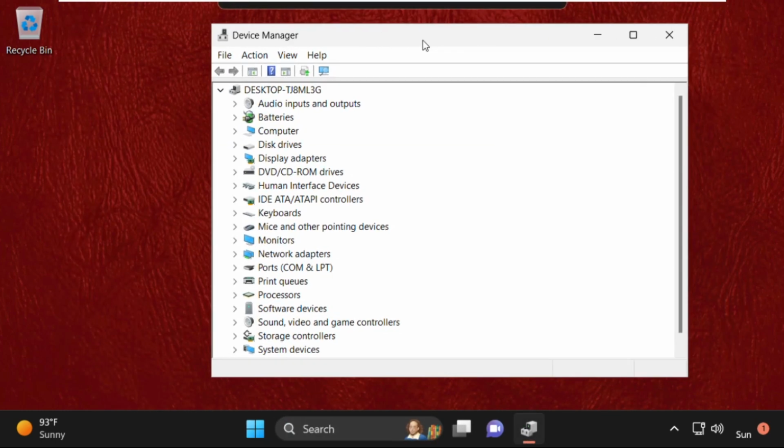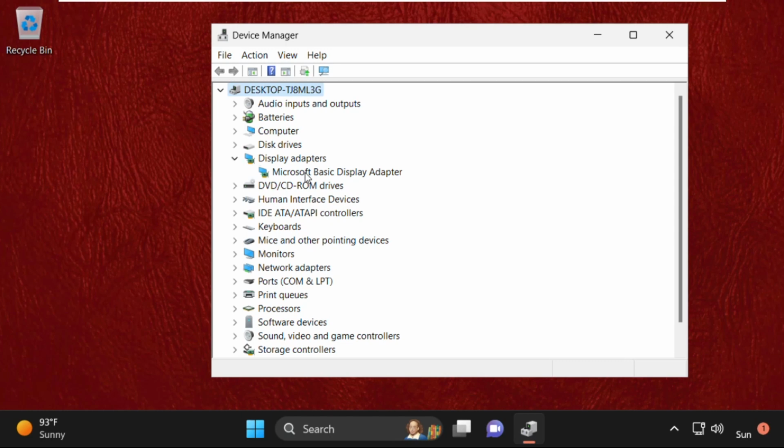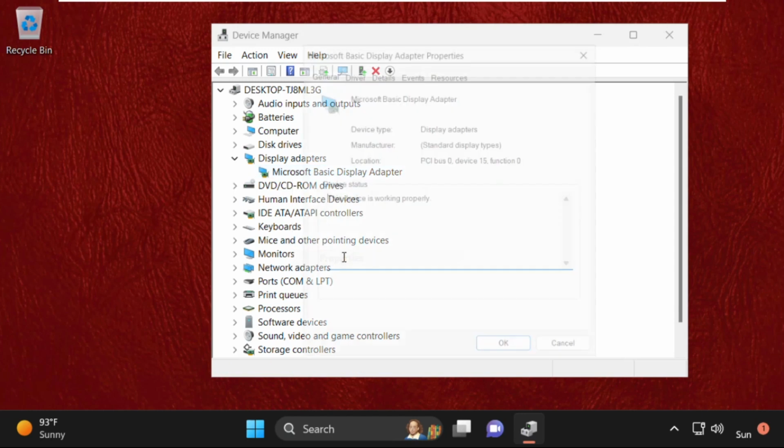So once we are here, we need to search for display adapters. So here it is, we need to simply expand it. So click here to expand it, then from the display adapters, right click here and select properties.